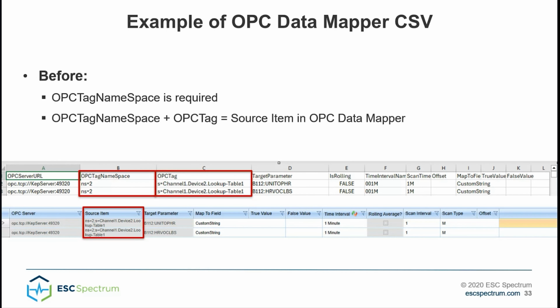Anyways, this tag is readable. It makes sense. The highest node in this is channel 1, and then it goes to device 2, and then lookup table 1, and that's the hierarchy of this tag. But it could just be numbers, it could be alphanumeric, it could be anything really. It depends on the server how this tag and node is set up.